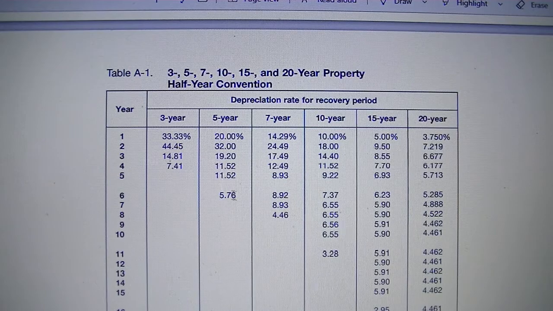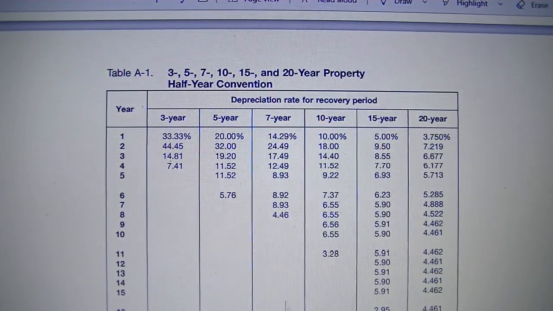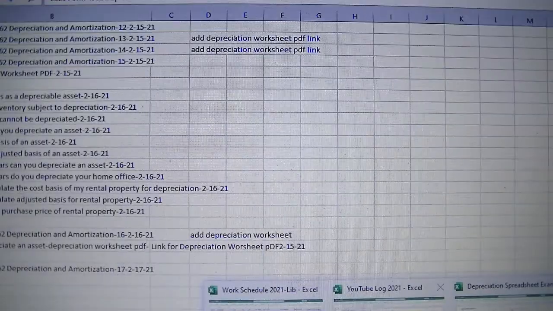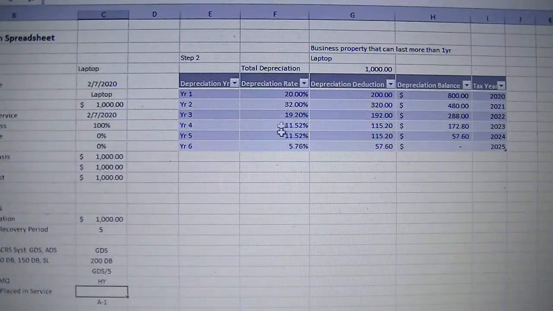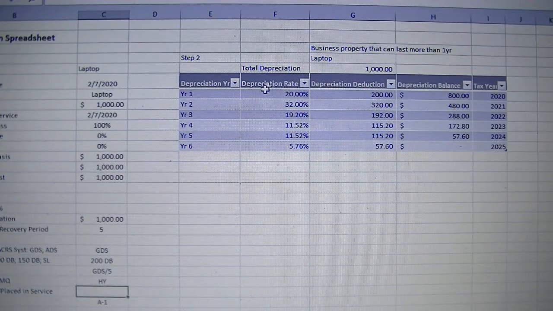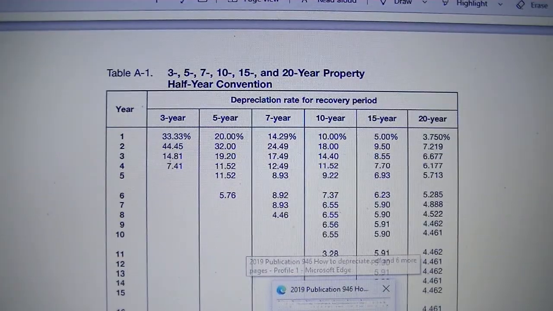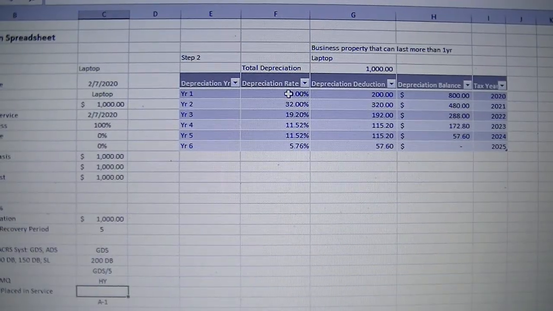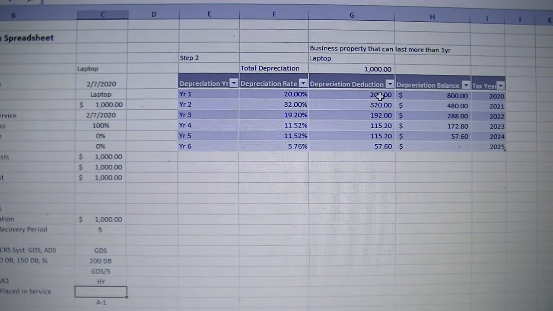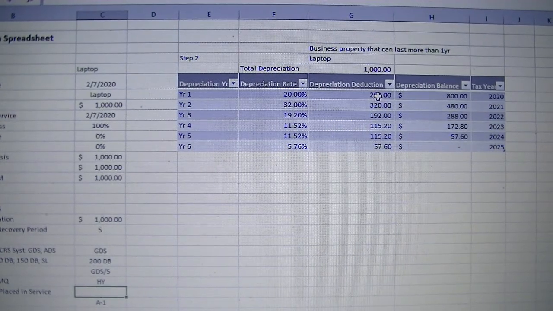So we'll copy the 5 year rates to our spreadsheet. You'll notice that the first is 20%, the last is 5.76%. So we copy the rate to our spreadsheet. Let's check year 2 and 3. If that's 32 and 19.20, you see 32 and 19.20, and then year 4 and 5 is 11.52%. So once you copy the rate, the spreadsheet will calculate the depreciation deduction.